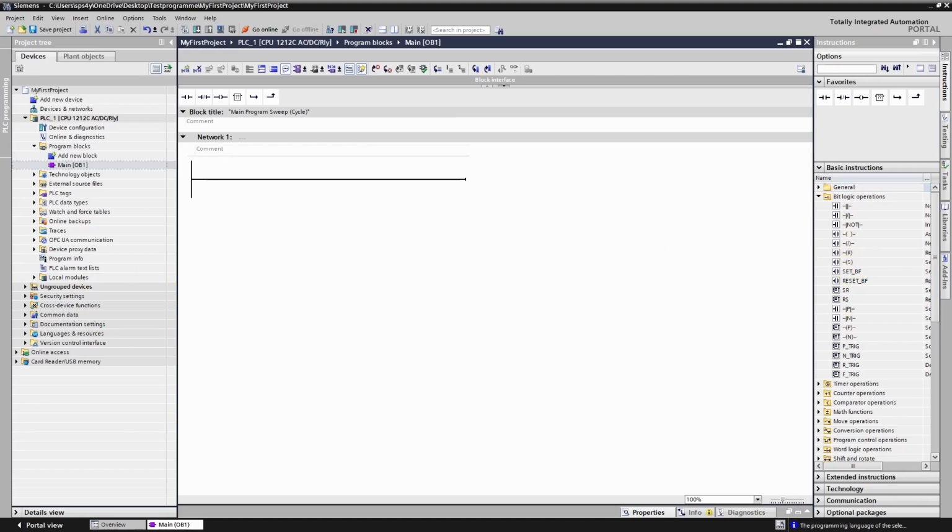Writing a program in TIA portal is actually quite simple. With a graphical programming language, you use drag and drop. This means you just grab an instruction from the list and place it into a network.